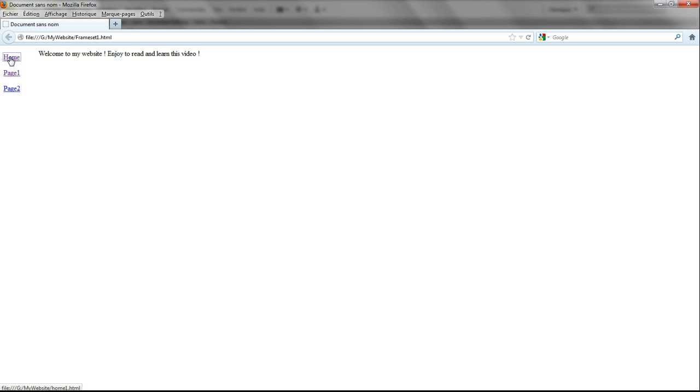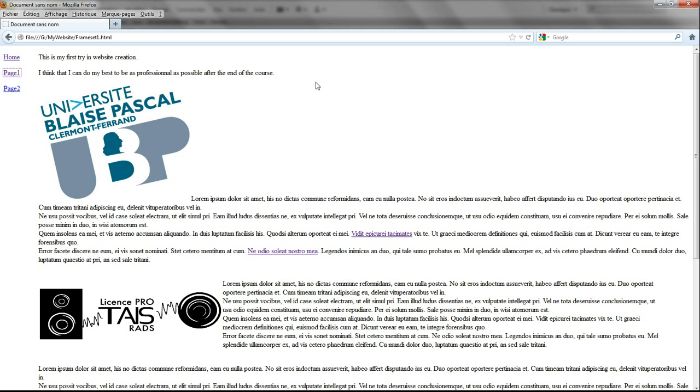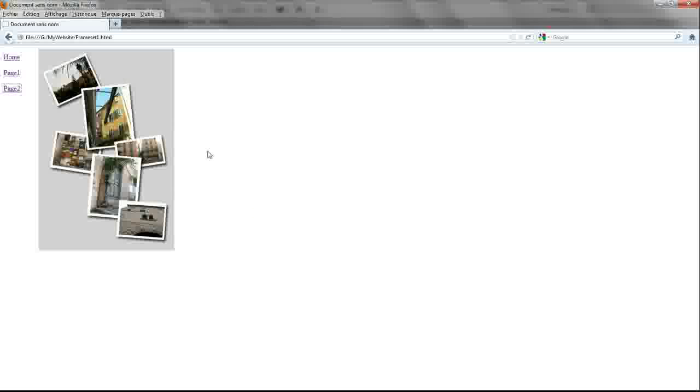Clicking here on home, you see that nothing new is happening. And page 1, it's the frame and the corresponding file that appears here in the mainframe. And for page 2 here, it's the pale-mail JPEG file that appears. Okay, so in this video we have seen how to create frame sets.